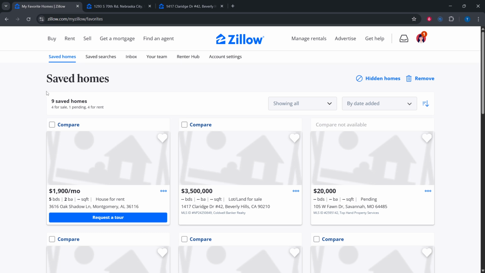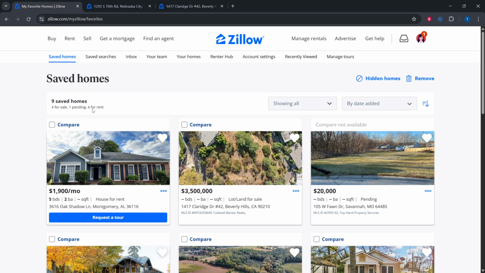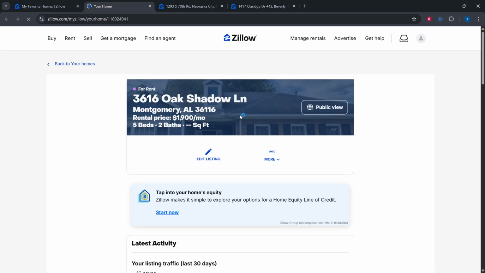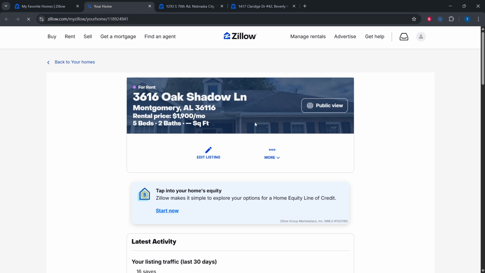On the Saved Homes page, scroll to see everything you've saved. Click any home to open its details, view photos, check price history, read the description, or look at neighborhood information. If you decide a place no longer belongs on your shortlist, click the heart icon again to unsave it. It will disappear from this list, but you can always favorite it again later if you change your mind.